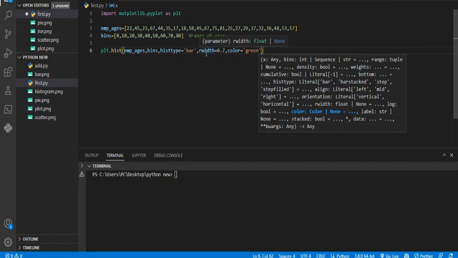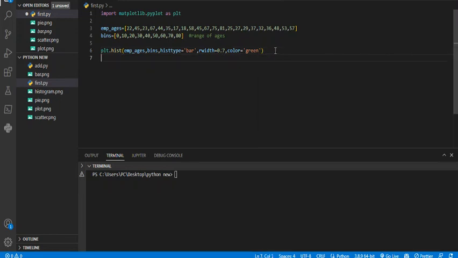Okay, and width means the width of that bar. The bar width will be there. If you want to set the bar width, you have to assign here 0.7 or whatever it is. Simply. So histogram finished, and we have successfully implemented the hist function.